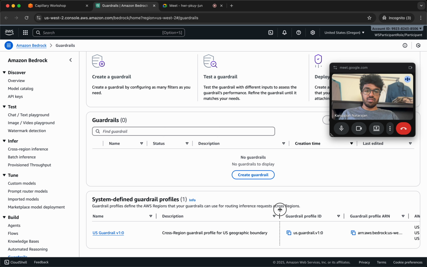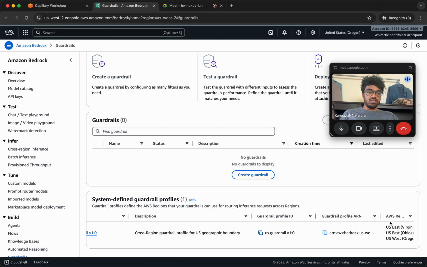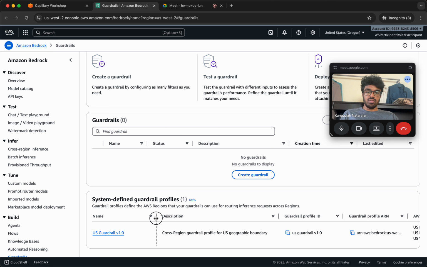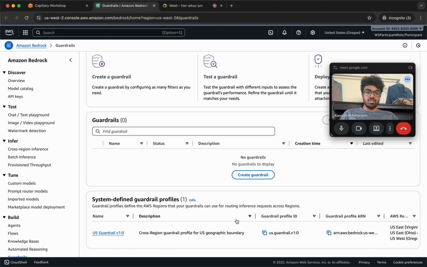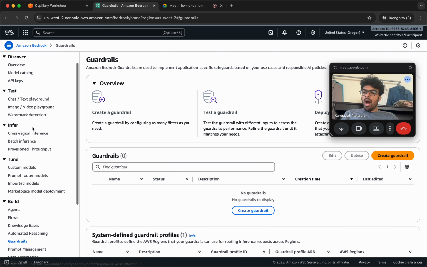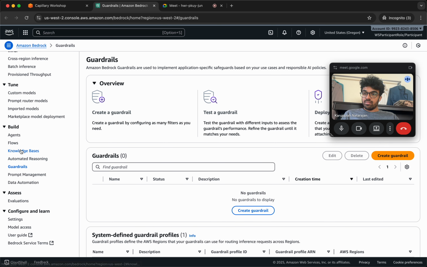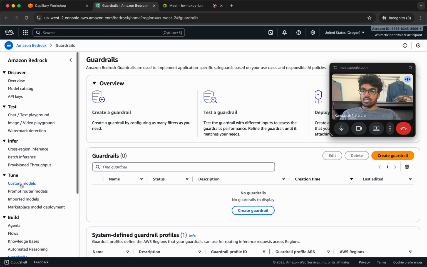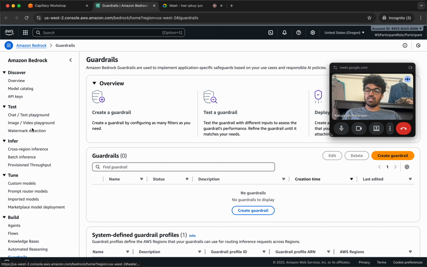So cross-region guardrail profile for US geography boundary for these regions, right? Cool. So we are here. They have knowledge bases. They have flows. They have agents. They have prompt management and custom models, prompt router models, imported models, marketplace model deployment, chat or text playground, image or video playground, and watermark detection, cross-region inference, and then batch inference, and then provisioned throughput. Okay.